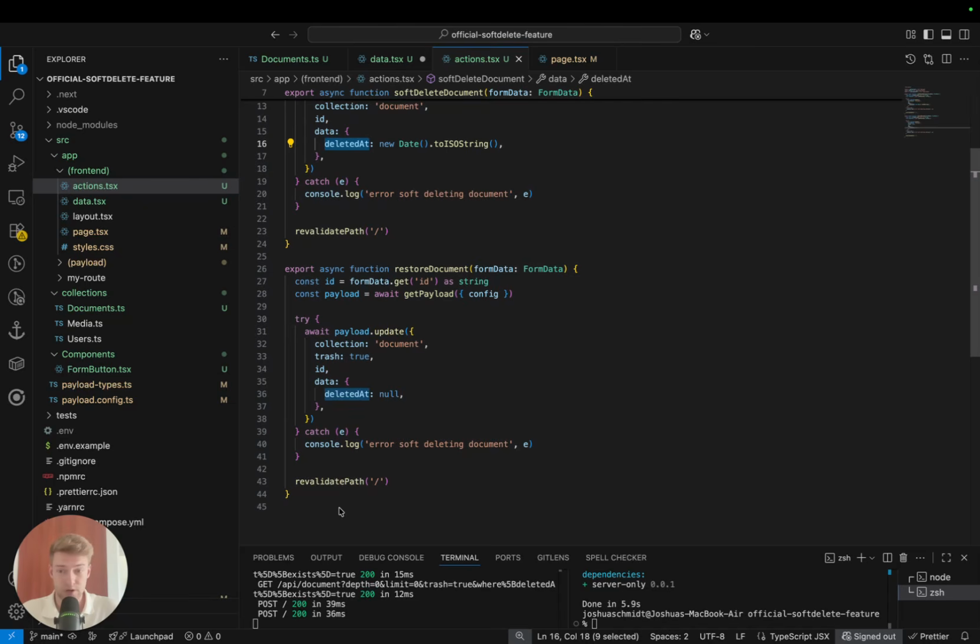Equally, if you want to restore a document, there is no restore function. You simply remove the deletedAt parameter and the document will be restored again.